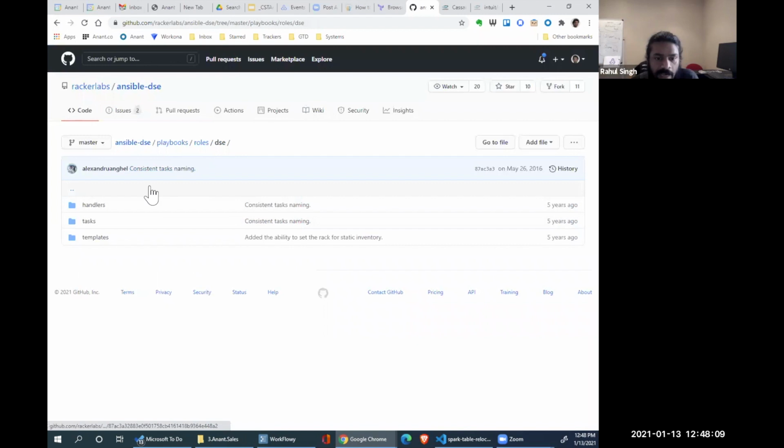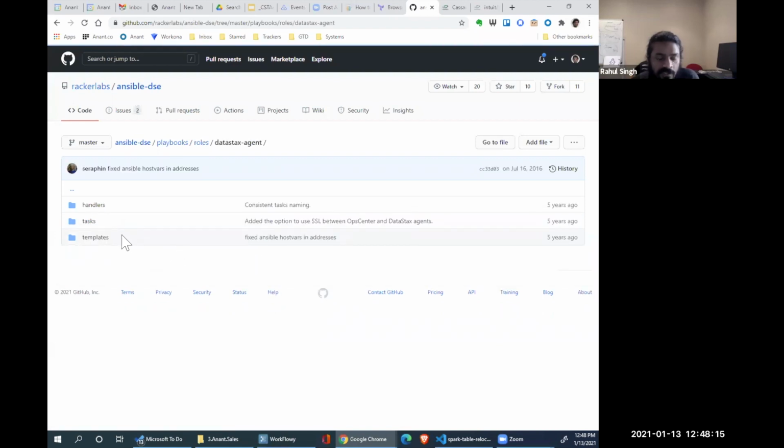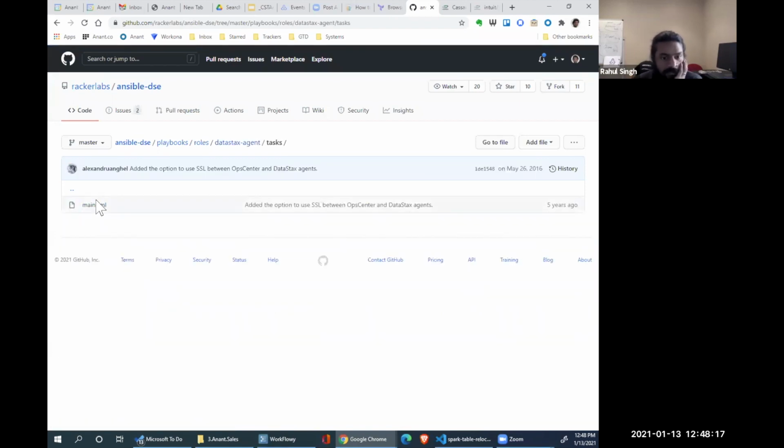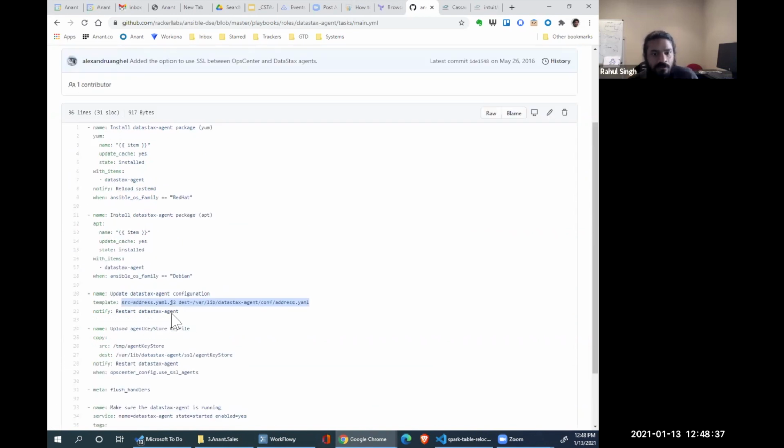Let's quickly take a look at the DataStax agent one, which is going to be very, very simple. Install the agent, update some information that you need to make sure each address.yaml is updated properly, and go ahead and restart the DataStax agent once that happens.